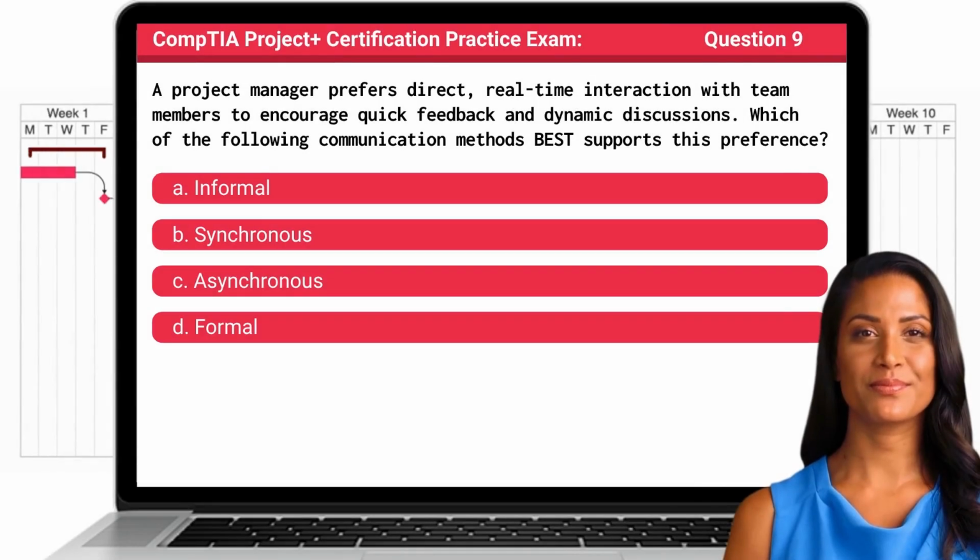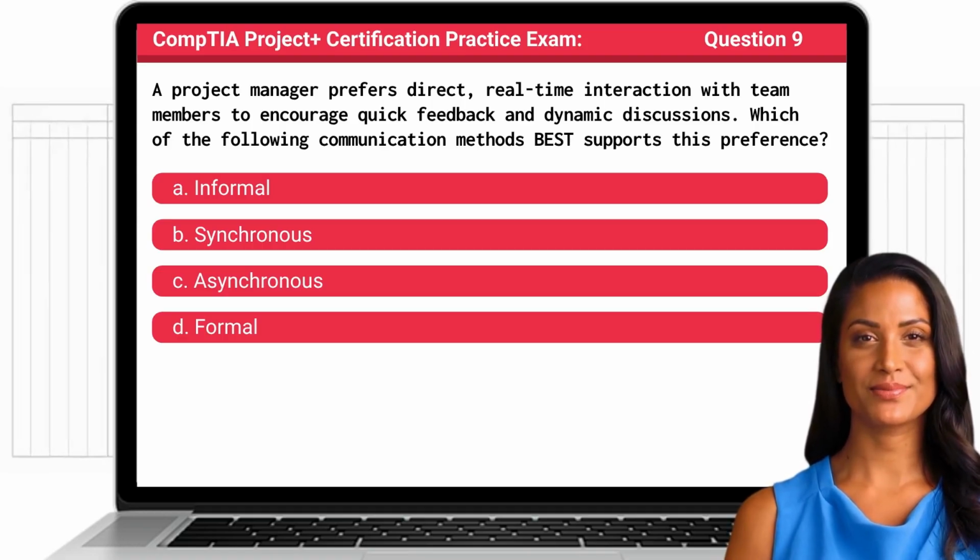Question 9. A project manager prefers direct, real-time interaction with team members to encourage quick feedback and dynamic discussions. Which of the following communication methods best supports this preference?